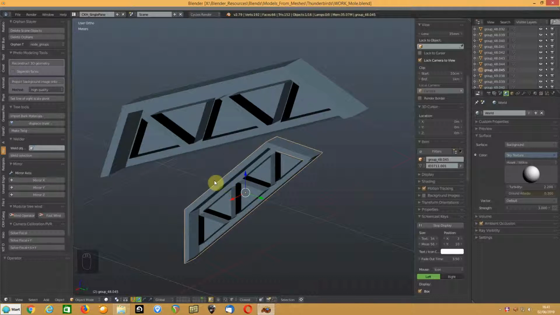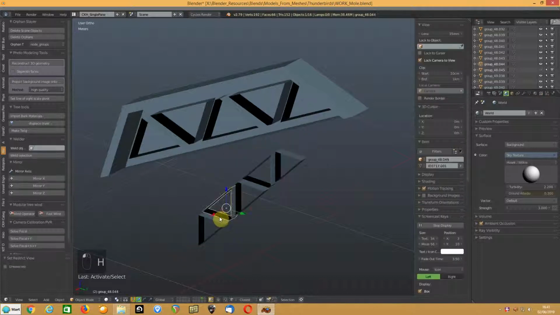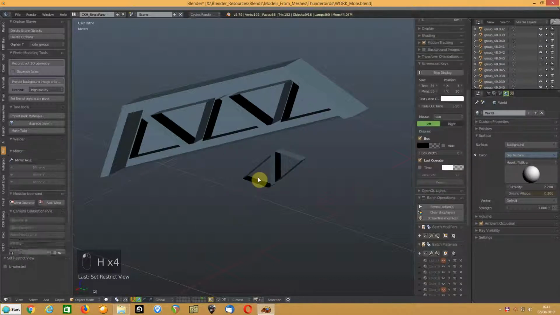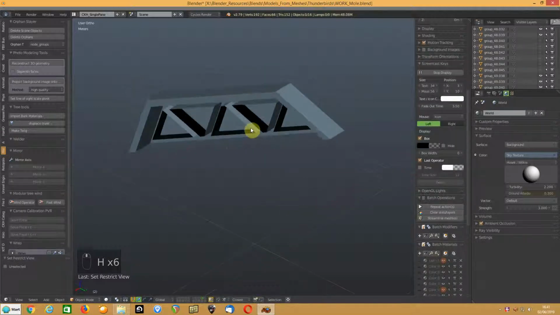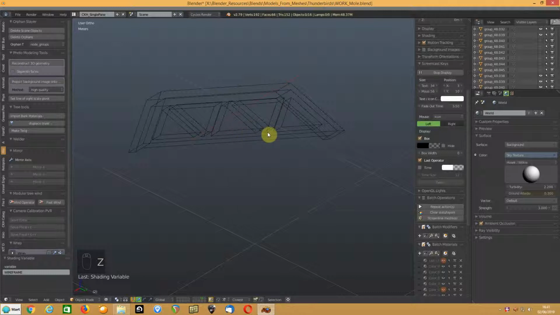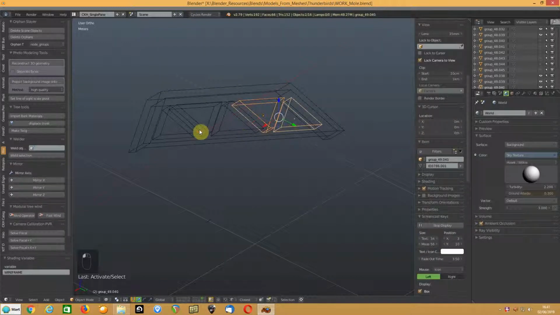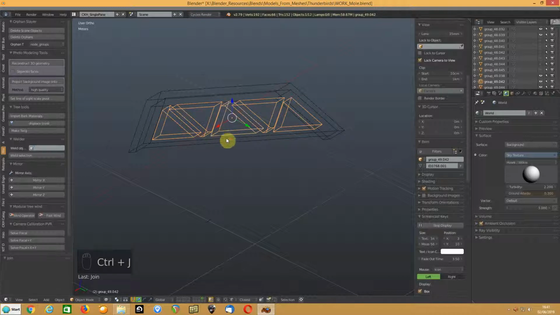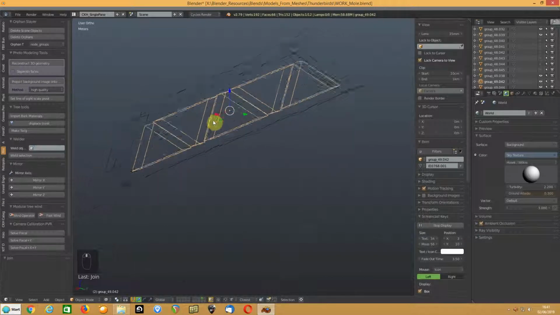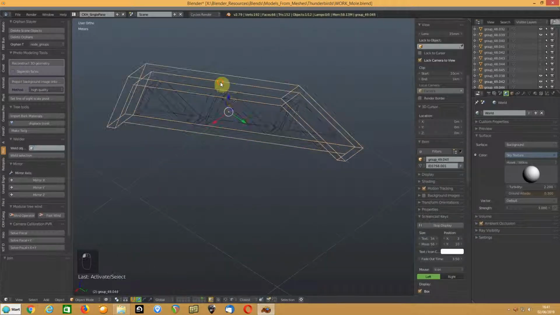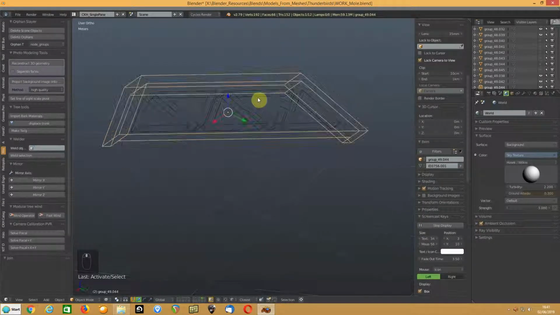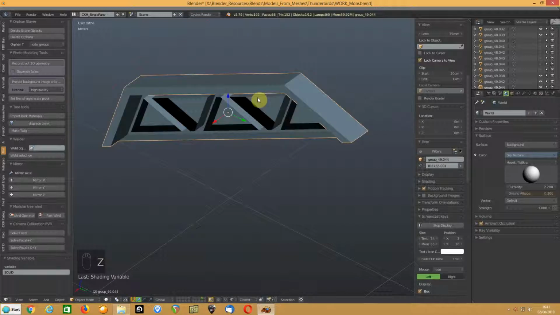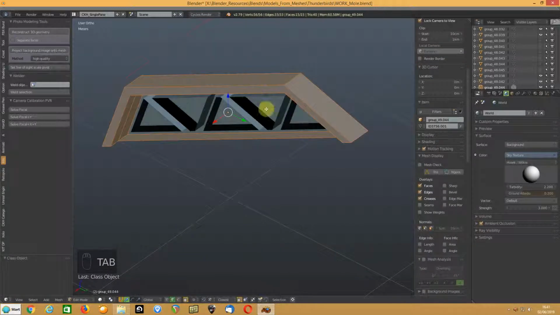So I'm going to show again a couple of ways of tackling this. I'm just going to hide these to start with, and then I'm going to go into wireframe and make it easier to see what I'm doing. I'm going to select these. These are all separate pieces at the moment, and then I just Control J to make that one piece, like that. And then I'm going to select that one, go back into solid view, and let's go into edit mode.